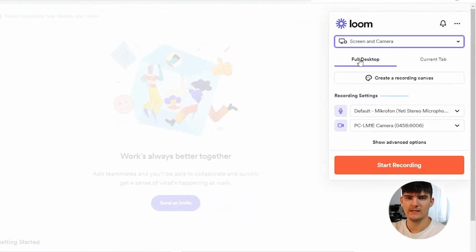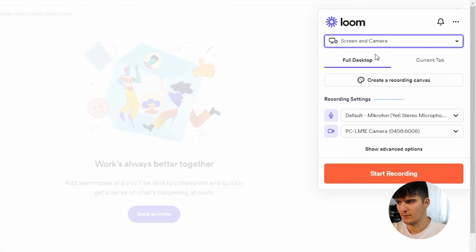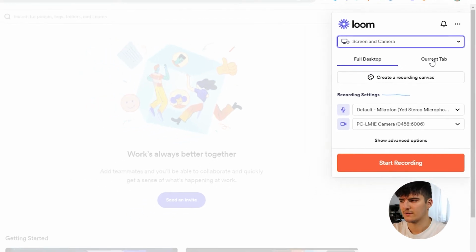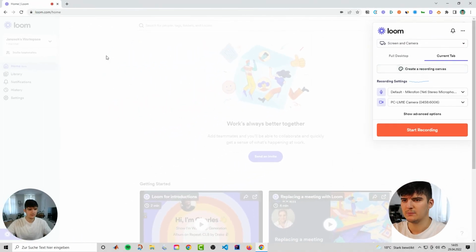If we are recording the screen, we can choose if we want to record the full desktop or just the current tab. This would mean that we would only record the tab in our browser that we have currently open. Again, depending on your preferences, this can be something that you can set up.